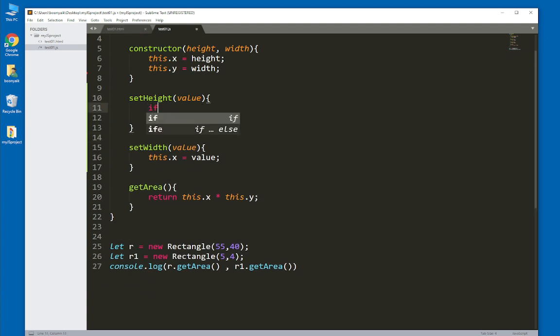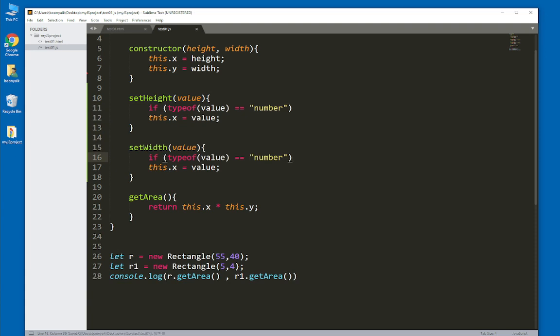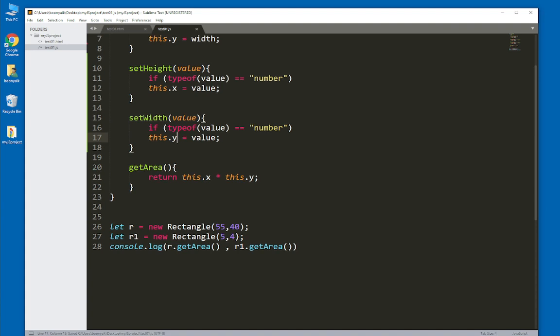I think we did this example earlier. We can say that the type of value equals number, then only we perform this insert. If not, then we will not update this value or this attribute. As such, we maintain the correctness or the integrity of our object.